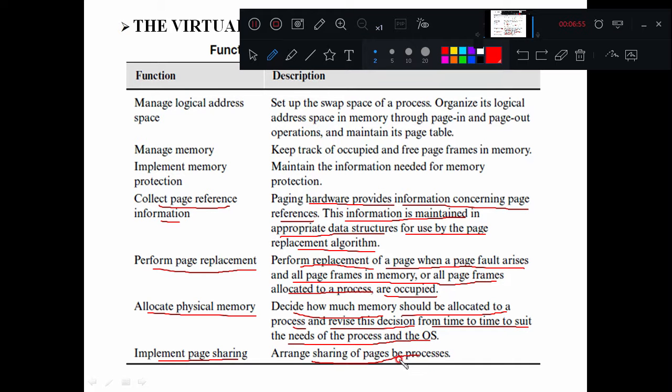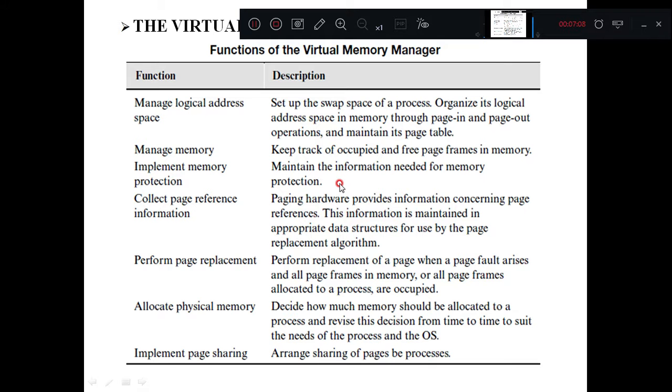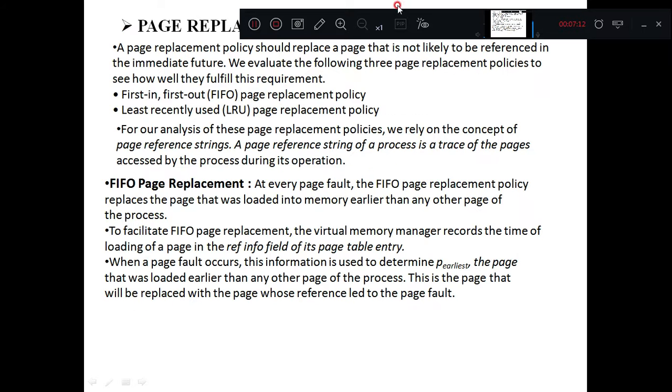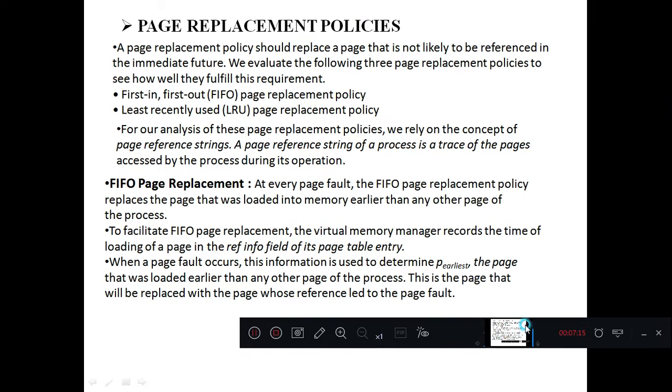Arrange sharing of pages with processes, right? So implement page sharing. The pages need to be shared between the different processes, right? So these are the functions performed by the virtual memory manager. Next one, the page replacement policies, right?